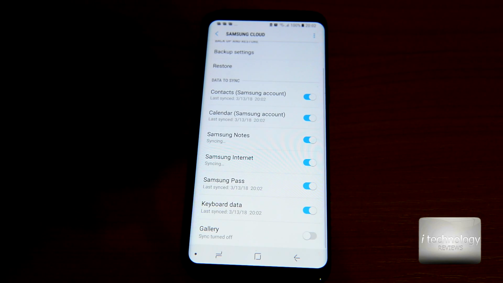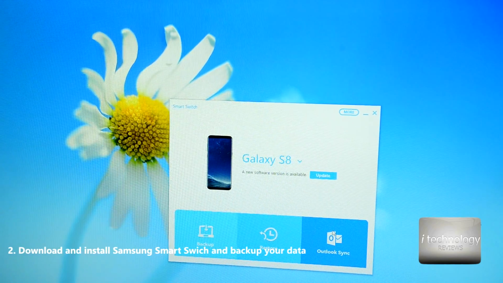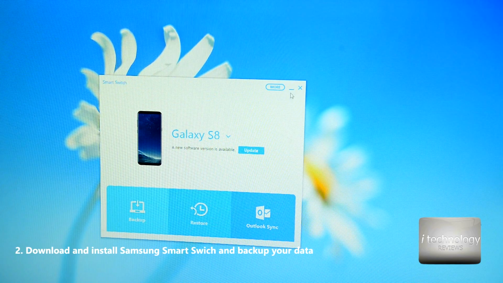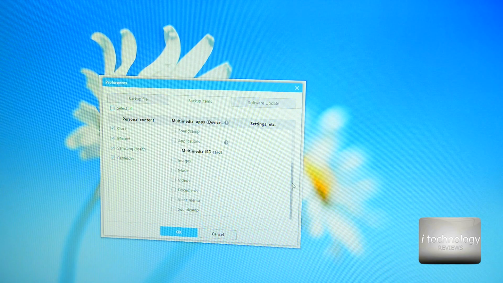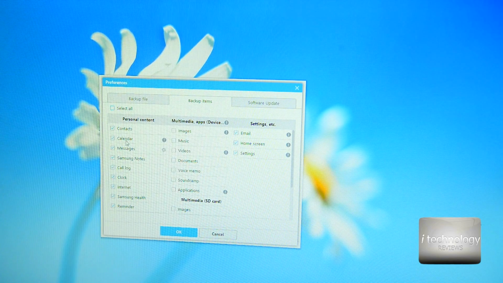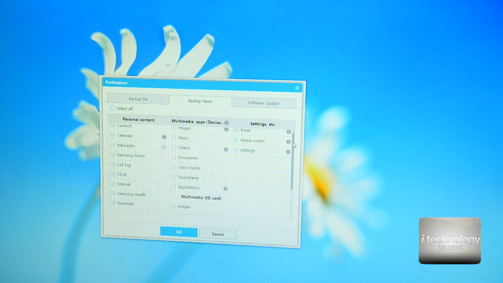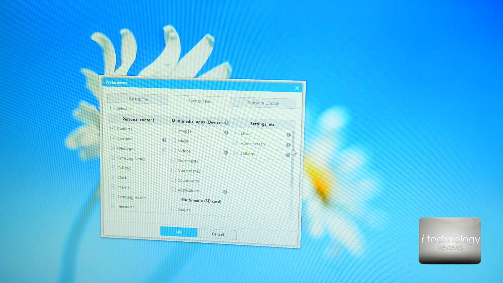Go even into the Samsung account you have, and be careful, you have the Samsung Notes. You will find the Samsung Notes only in the Samsung account, if you have one. After this, guys, launch Smart Switch, and in Smart Switch you have more preferences, and I selected to back up only what I'm interested in. So I have the contacts, the calendar, the messages, the Samsung Notes, look, you have it in Smart Switch, the call log, the clock, internet, Samsung Health, and reminder. In the multimedia applications, I didn't select anything because I'm not interested in keeping the applications.